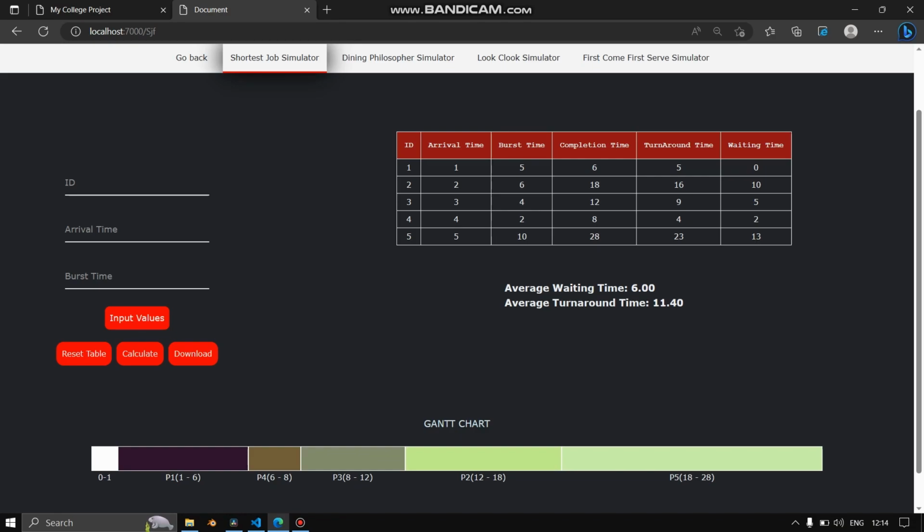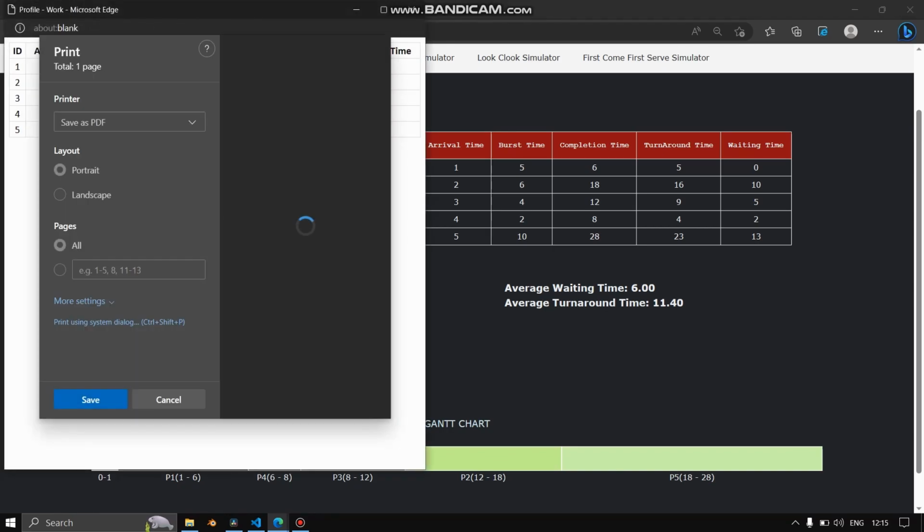This algorithm helps us procure the minimum average waiting time amongst all algorithms. However, shortest job first is unfortunately not feasible, as the operating system may not know burst time beforehand, but it can be brought to use in specialized environments where accurate estimates are available. And by clicking on the download button, we can get a copy of our table.